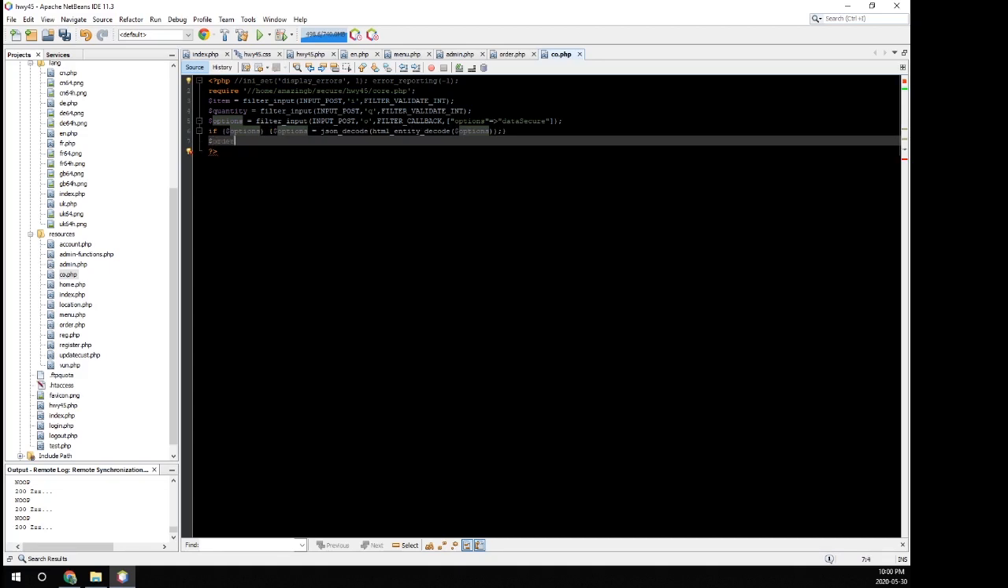So then we create our order item, which is equal to array, and inside the parentheses, simply our item, quantity, and options. So we're creating an indexed array where 0 is our item, 1 is our quantity, and 2 are the options.